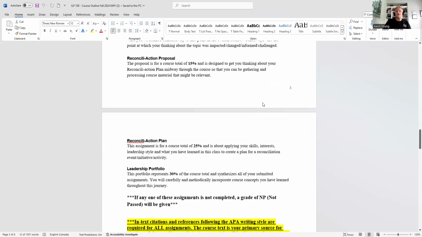There is a reconciliation proposal. It's worth 15%, and it's designed to get you thinking about what your plan is going to be, right? So a proposal is taking an idea and saying, you know, this is what I'm thinking about doing. In other words, it's a proposal. And that allows me to provide you with feedback with regard to, yes, I think it's a great proposal. I think you should move forward and develop it further with increased detail in your plan. Or alternatively, proposal's okay, but you know, have you thought about this or have you thought about that? You know, one of those things.